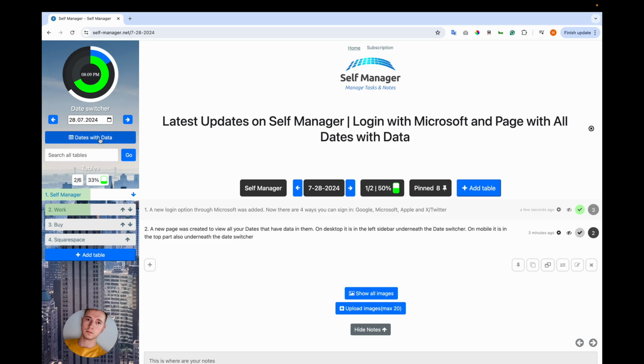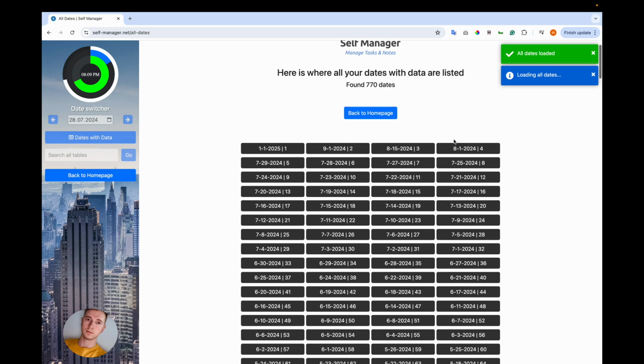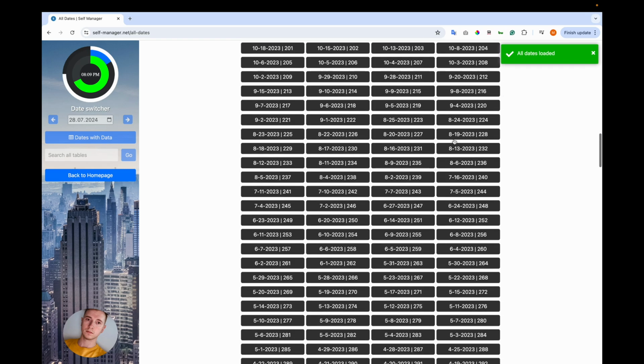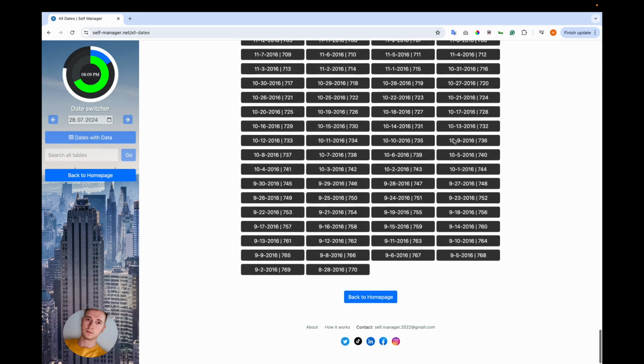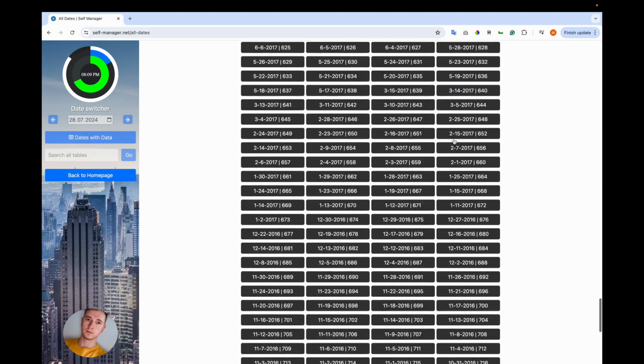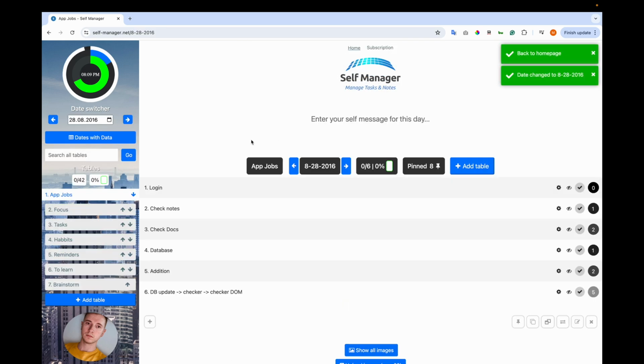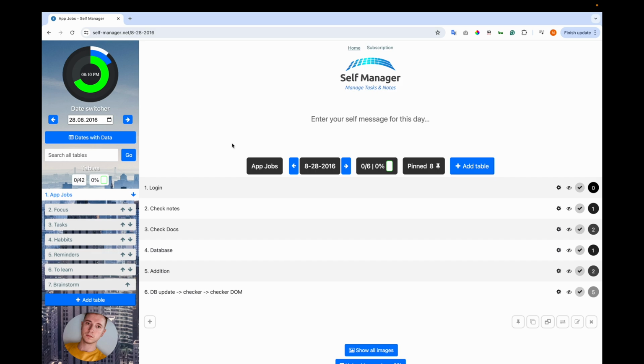Here's the new button, dates with data. You click it and all the dates appear in chronological order. So you can see I have a lot of data. I've been using this app myself. And when you click over a date, you are asked to confirm if you want to go to that date. And these are my tests back in 2016.